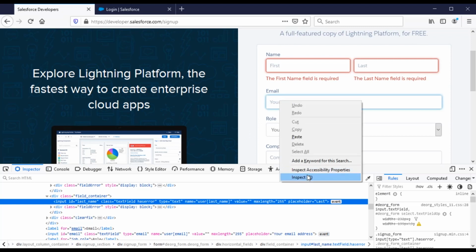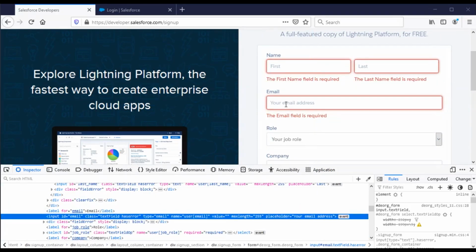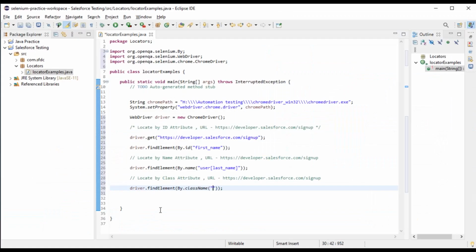Simply click on the email input box, right click, and you can see that we have an email input box and we have the code for the email input box. Here we can see that there is a class, text field. So guys, we can directly write down the class text field. We simply copy this.